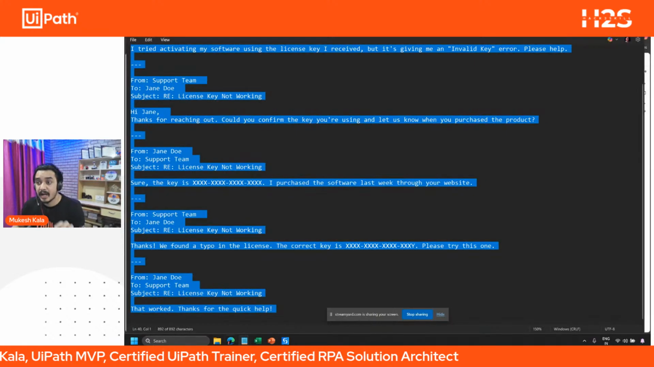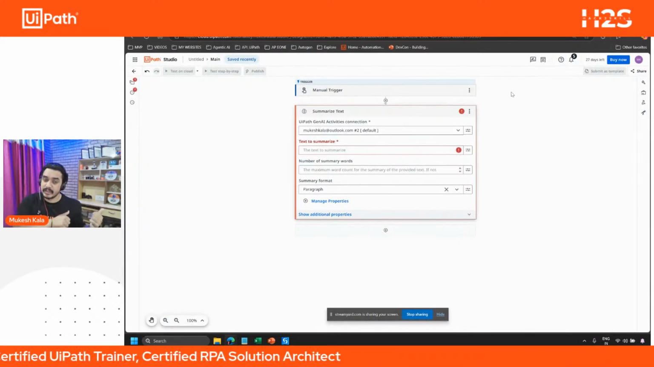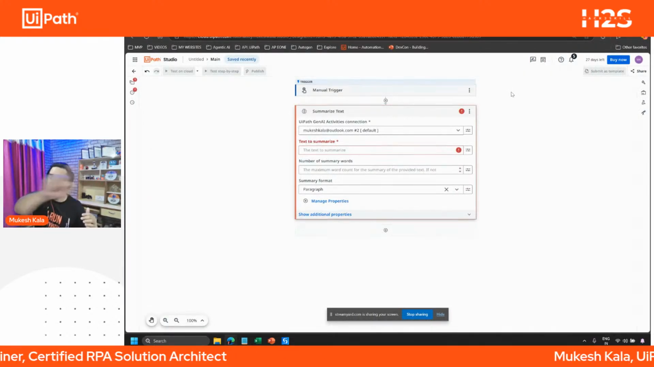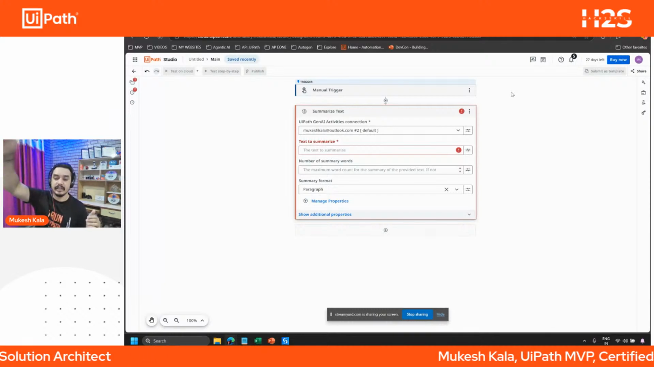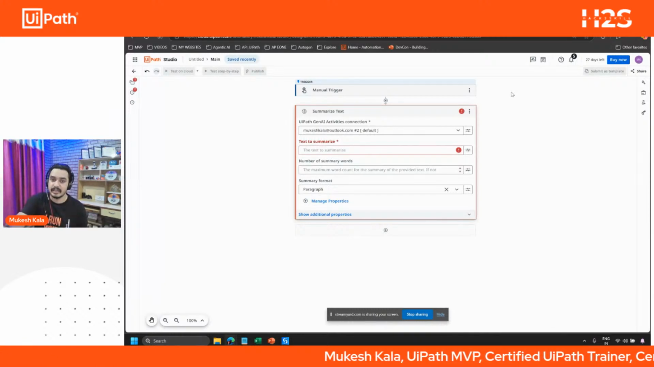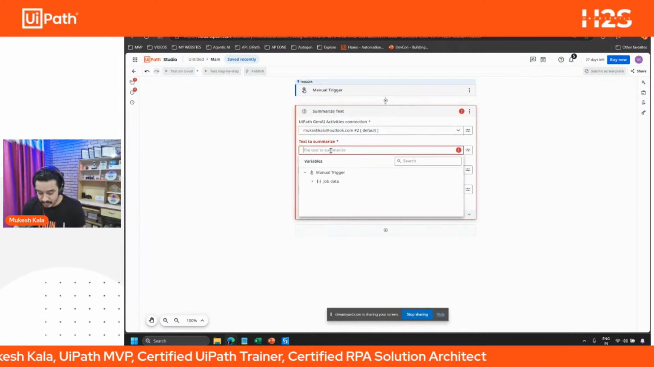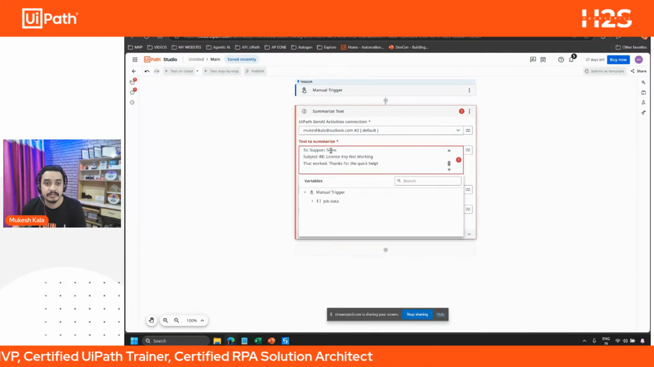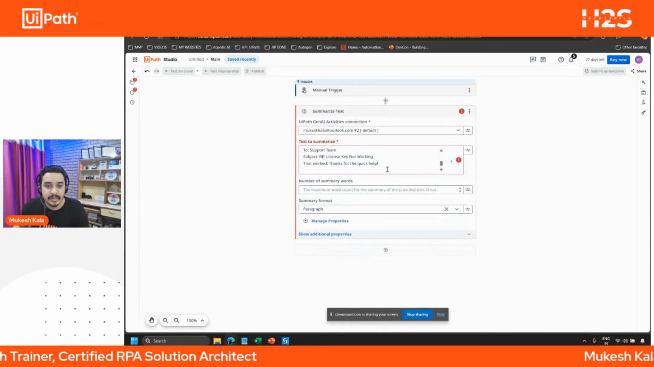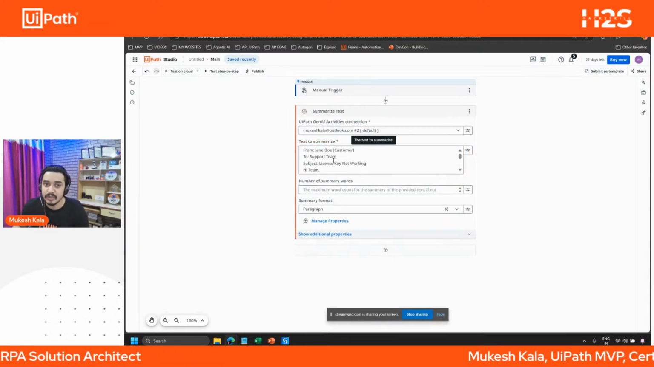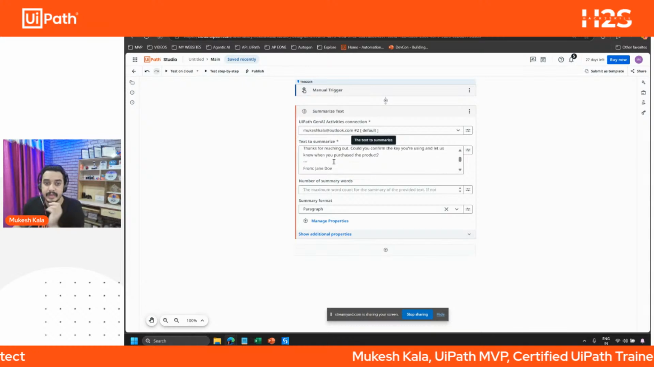As of now, I am hard coding this stuff, but as I have shown previously, you can actually read an email, send it to an email, read it from the email, and then use the summarize activity. It will work as expected. Now it's asking me, Mukesh, where is the text to summarize? The text to summarize is this, whatever I have got in that notepad, I have put it there.